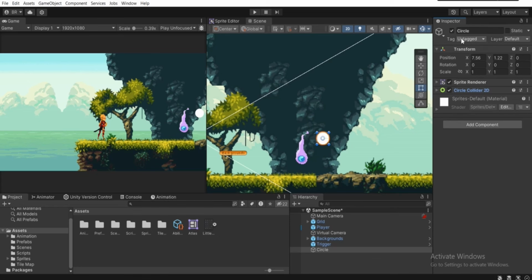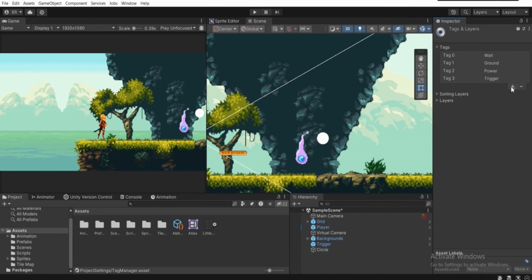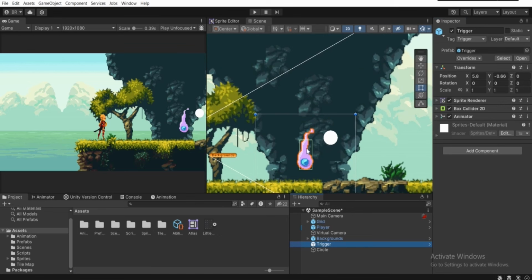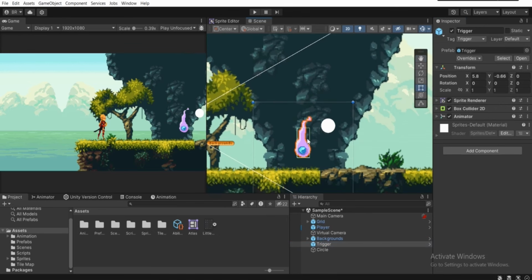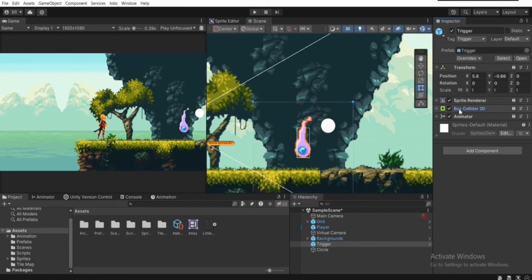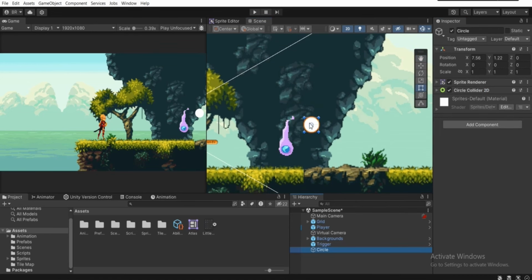To do so, let's go to the inspector one more time, and at tag it says untagged. Click on that, click on add tag, hit the plus icon, and name it something like trigger, or anything you want to call it. I already created a game object right over here and assigned it the trigger tag. I also added a collider, as you can see. Make sure you check the box is trigger, because we're going to use the OnTriggerEnter2D function in our player script. That's why.